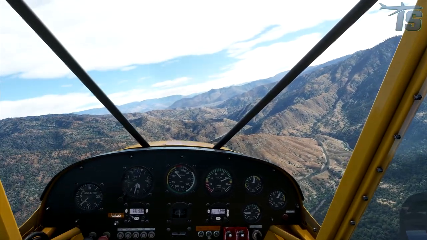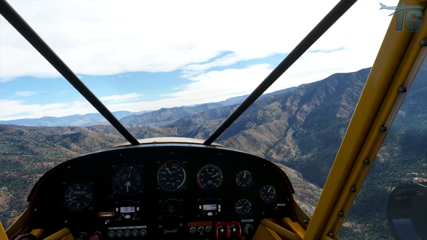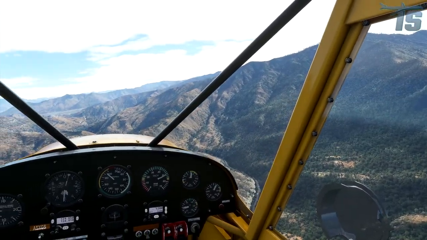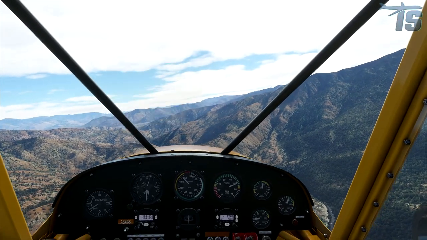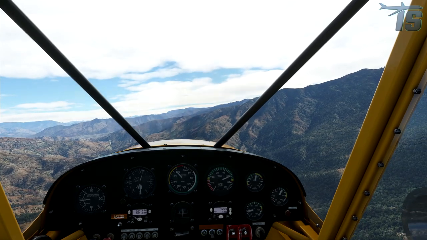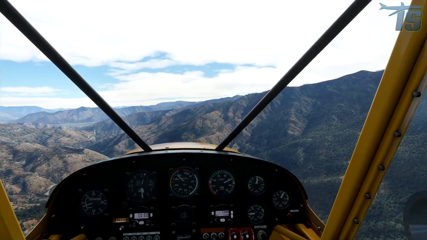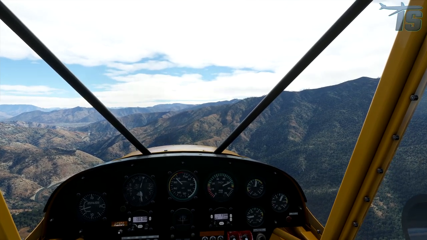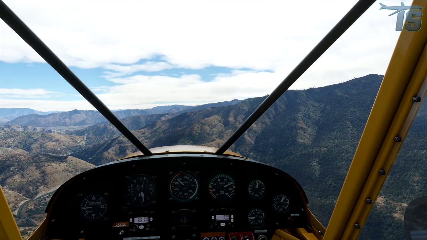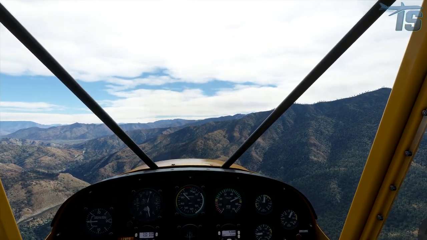Okay, so I'm gonna try to level off around 5,500 feet and trim for that for now, while we continue to follow the river. Let's see. I'm gonna get up. Okay, let's trim that. Right.